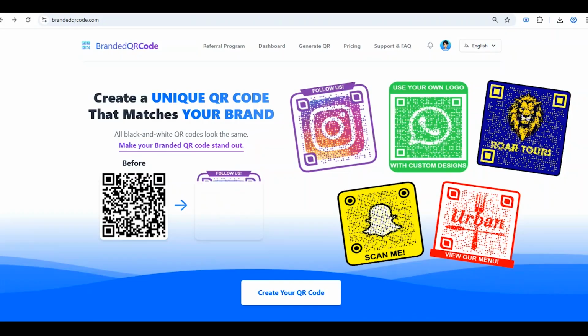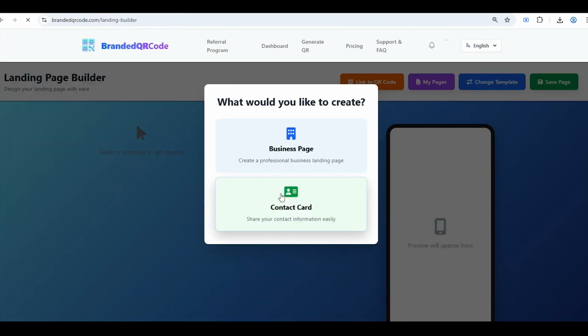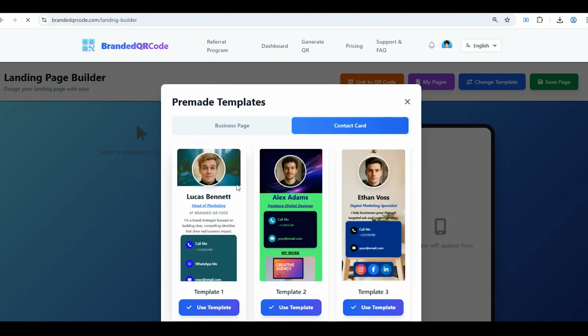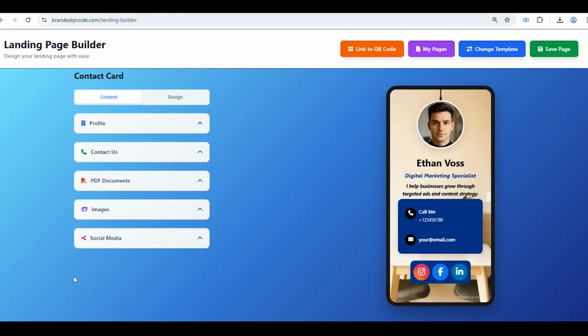way it should. Go to brandedqrcode.com. Scroll down and click Create Your Landing Page. You'll then get two options, Business Page and Contact Card. Click Contact Card. You'll see 3 ready-made templates. Choose the one you like. For this video, we'll use the second template.